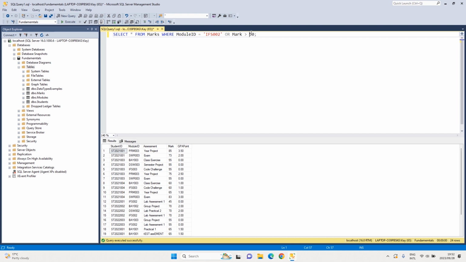So the OR operator allows you to specify multiple conditions, and it returns the record where any of those conditions is true or met. If we go through the first few examples, you'll see that in this one the module ID is not IFS 002, but the mark is greater than 50. If any of these two conditions is met, that record is returned.